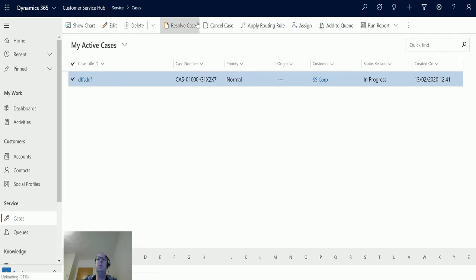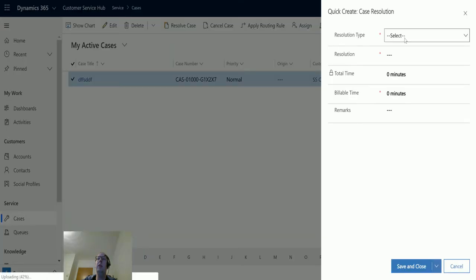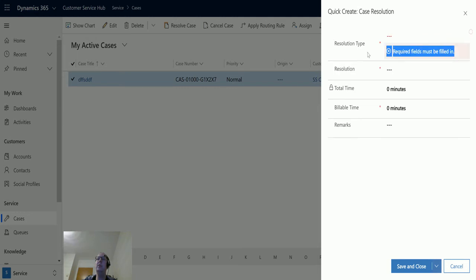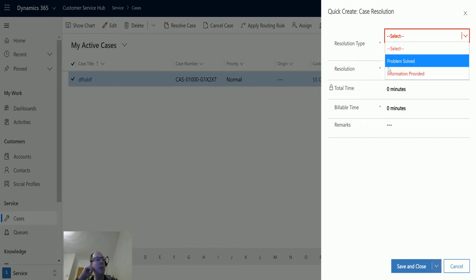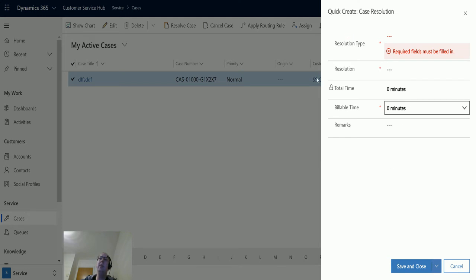Choose this, resolve the case, and there we have resolution type at the top, problem solved or information provided. This is actually a standard field that's always been there. I don't really know why Microsoft is saying custom field like resolution type. It's a standard field, it's always been there, but as you can see, I've added it onto the form.